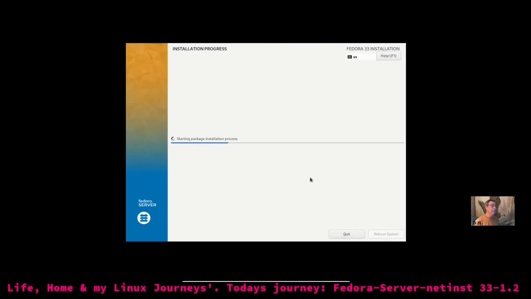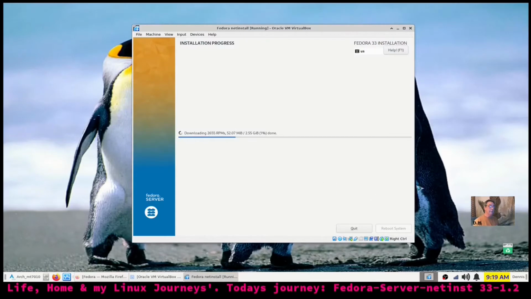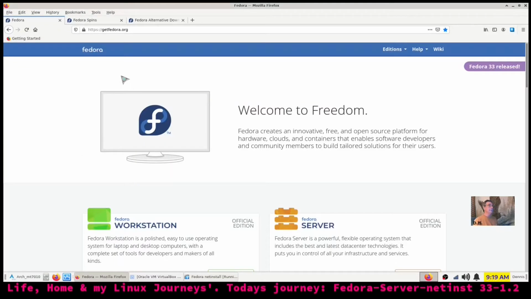It's got to partition our disk, format our disk, download the packages that we want, and then install them. It's 2.55 gigabytes is what it's going after. So I'm going to press Control F to get out of full screen here. Let's bring up the web browser. This is their homepage, getfedora.org. Welcome to Freedom. Fedora creates an innovative, free, and open source platform for hardware, clouds, and containers that enable software developers and community members to build tailored solutions for their users.